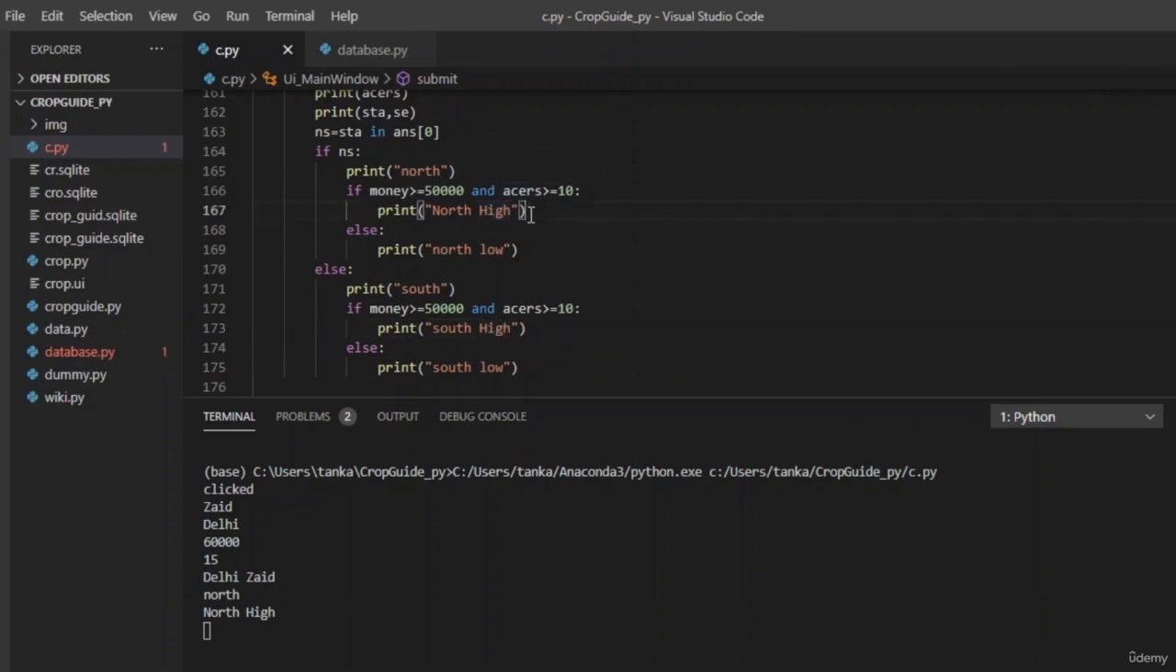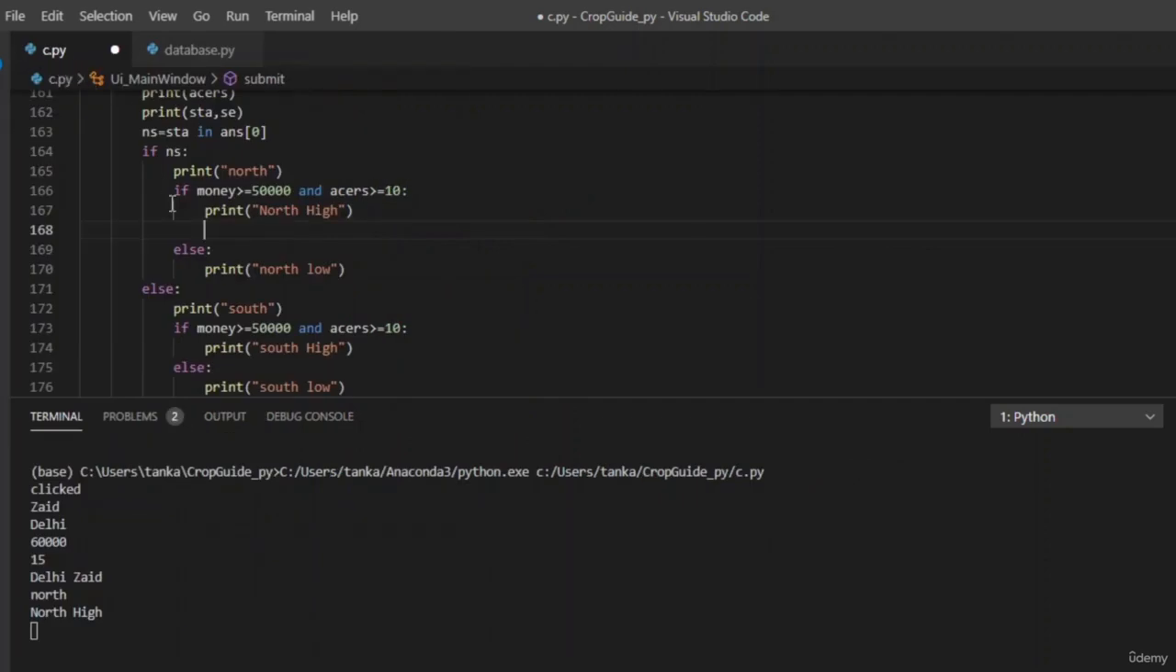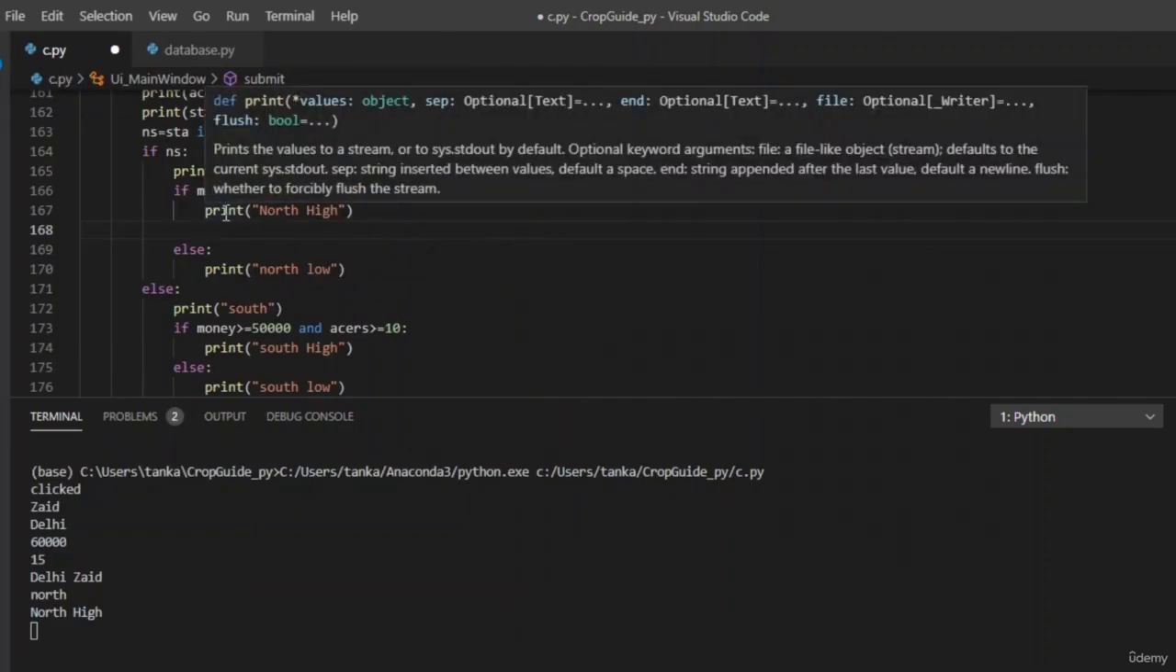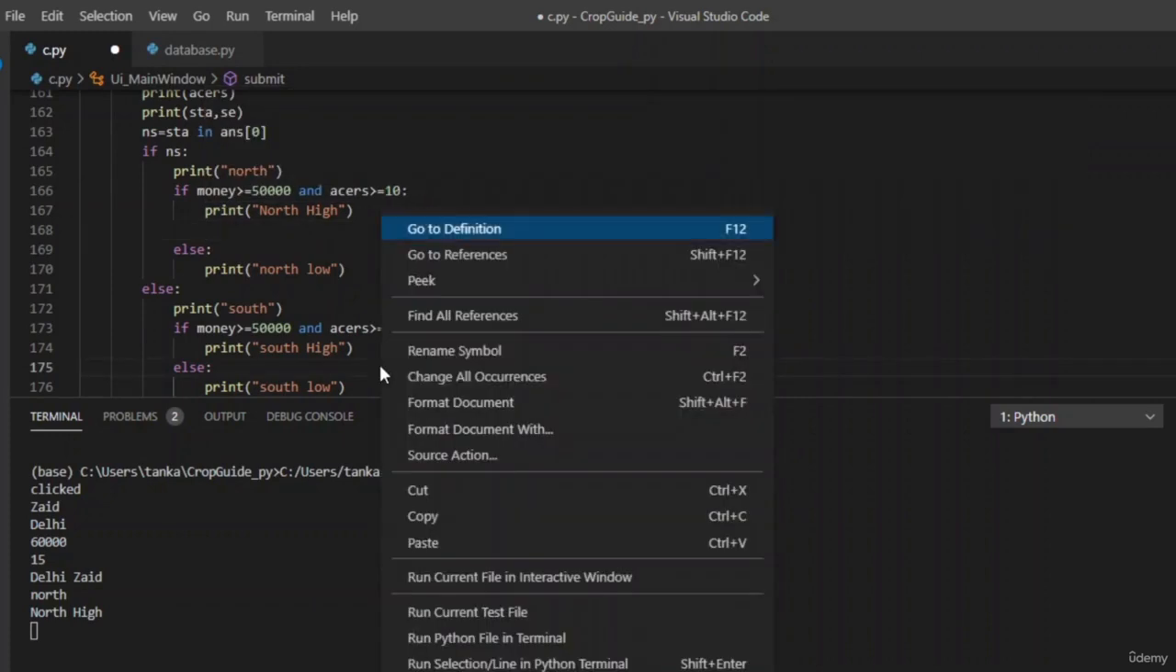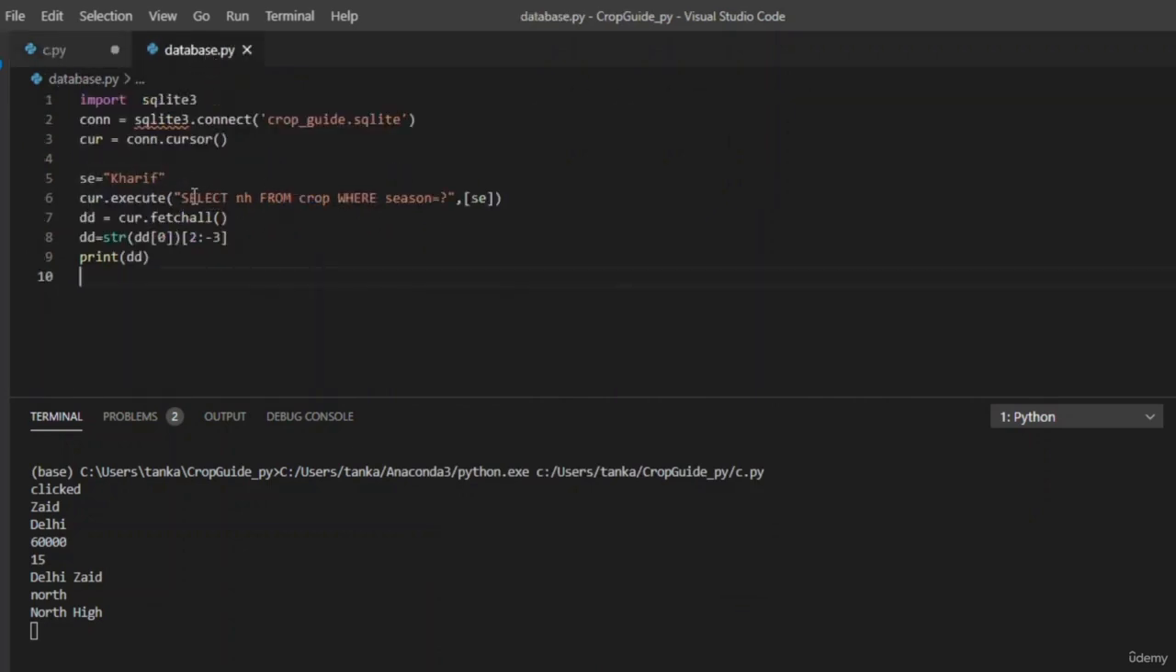The reason I have kept north high and north low is that we have created columns in the database with the names NH and NL and SH and SL. So now we can fetch the data from the database, as we have written a statement in the database that can execute and get the crop when the season is in the variable which is given by the input. So now let us try giving the season and adding all the inputs, and we'll get the crop name.